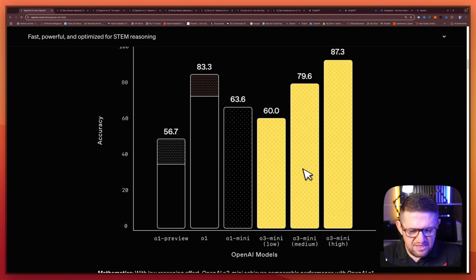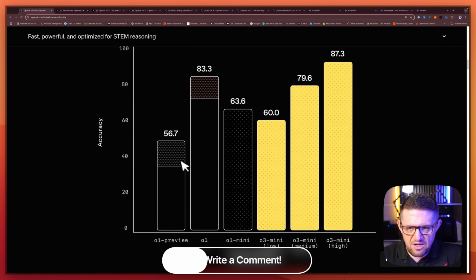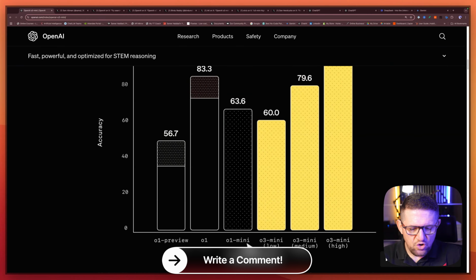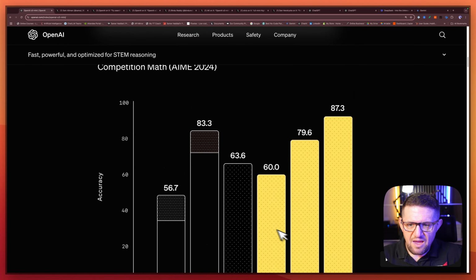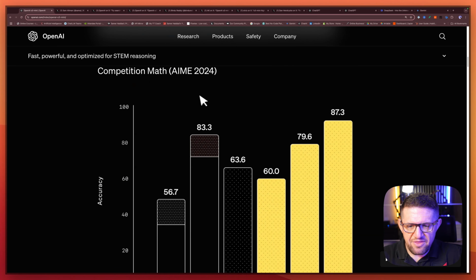And you can see at the bottom, you have the o1 preview, o1, o1-mini, o3-mini low, o3-mini medium. I think this is the standard one for paid. I think this is the mini low. I'm not sure, but I assume that this one is the one that free account users will have access to, and then o3-mini high is the one that paid accounts will have access to as well on top of the standard o3-mini medium. And this is the competition math benchmark.